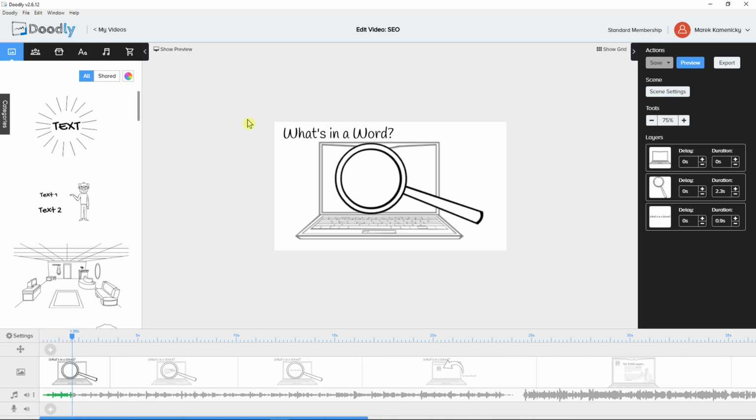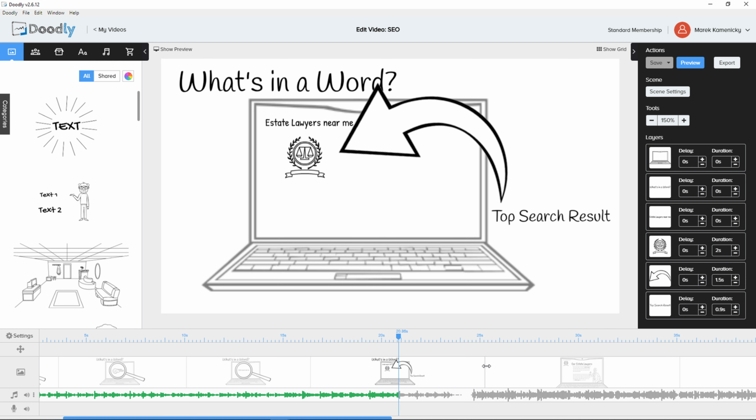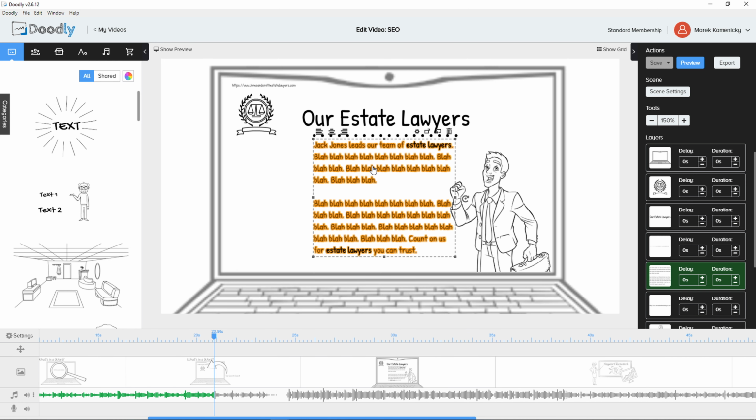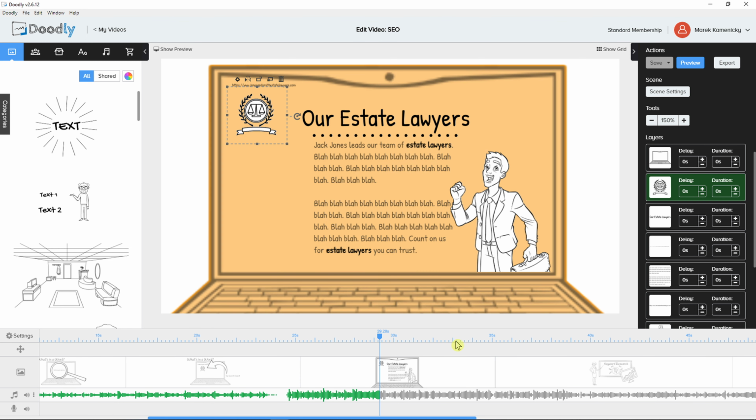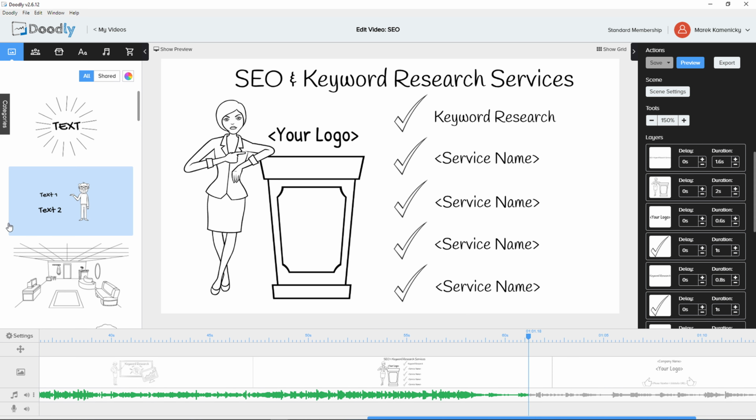So I'm going to hide the preview and I can go to this here and I can edit text, I can edit the person, you can edit literally everything in Doodly, and this is pretty much how you can do it.